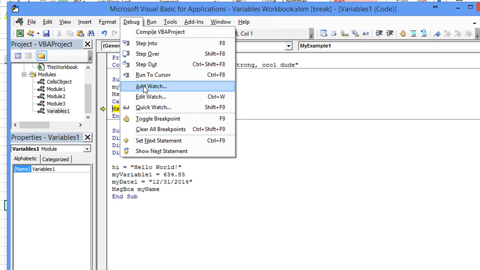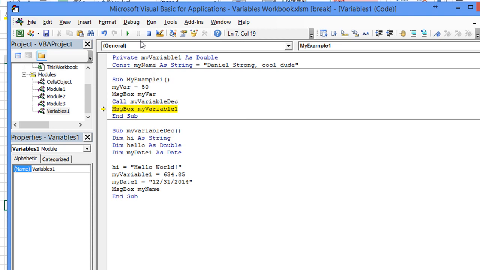Okay, and then here's where you can add a watch or edit a current watch from the watch menu that we talked about a little while ago in the view, or quick watch. It's just pretty much the same thing. The next thing is toggling breakpoints, which is F9, or clearing all breakpoints. So let's talk about toggling breakpoints. Let's say you didn't want to have to click right here every time you wanted it to stop right there. You just wanted to have it stop there all the time for a little while.